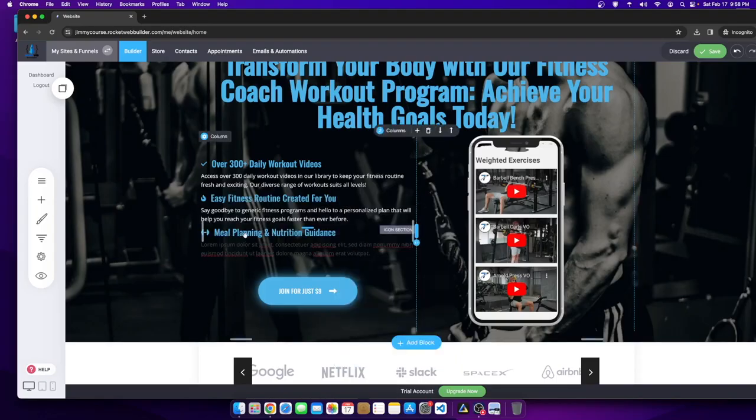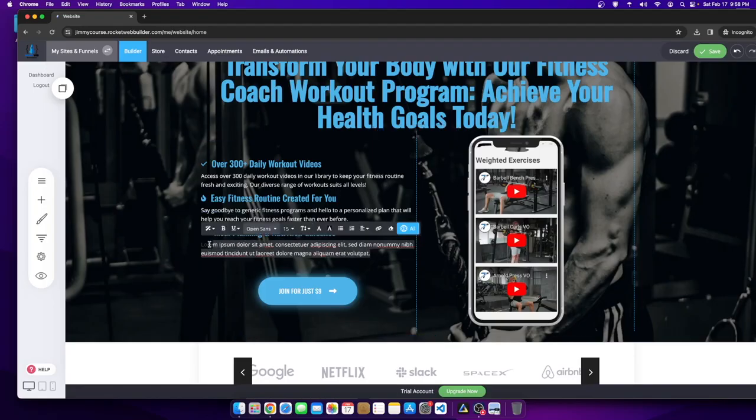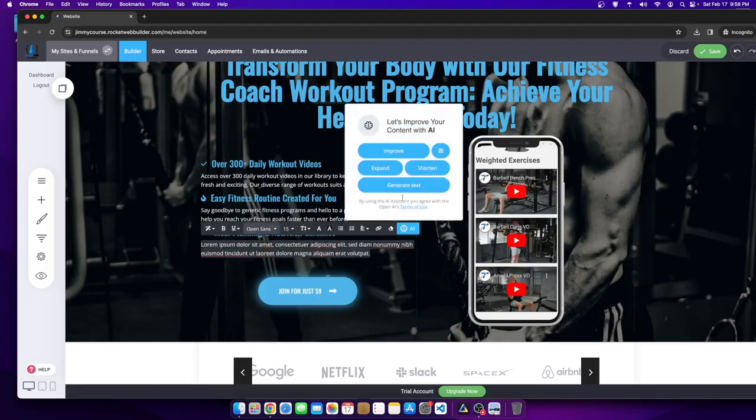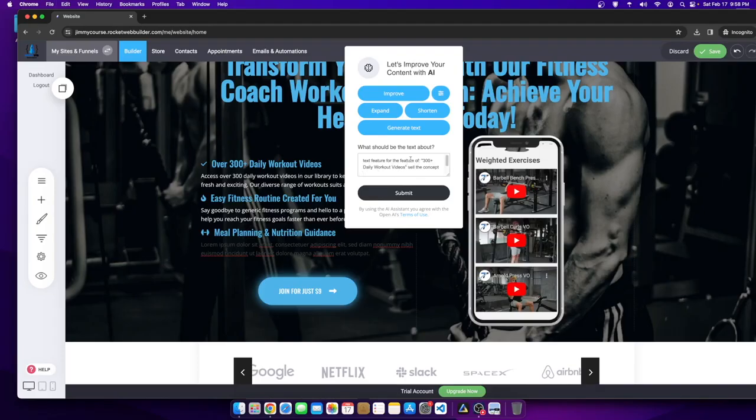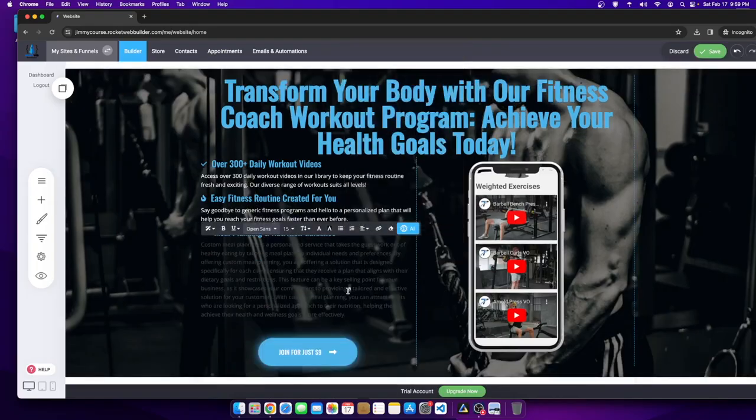And then here it says meal planning and nutrition guidance. I will go ahead and do the exact same thing, literally. And I will say custom meal planning. Let the AI write that for me. Hit submit. And boom. Okay.